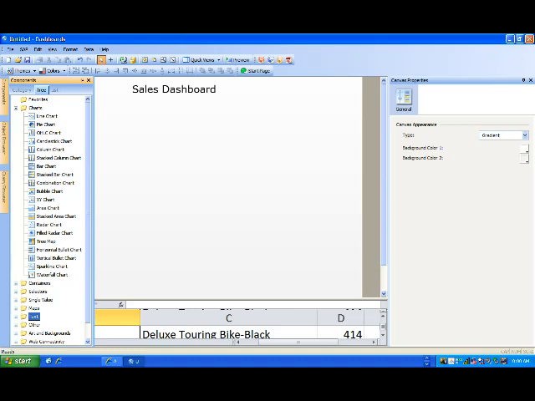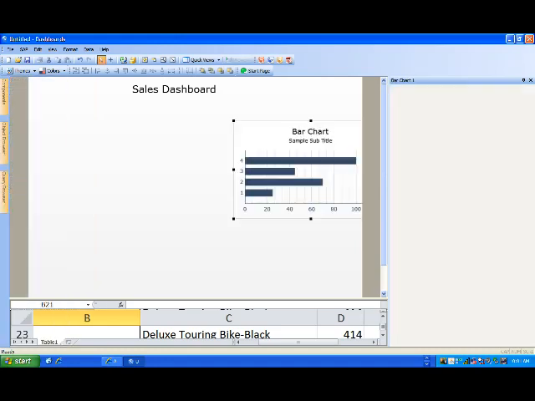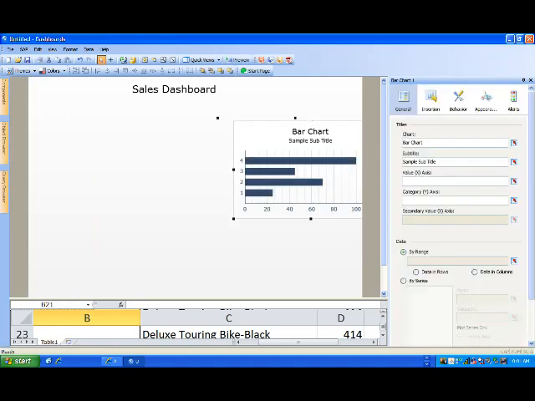So we'll choose the bar chart. Remember that the bar chart has the columns horizontal, whereas the column chart, if you look here, is vertical. So we created the bar chart.